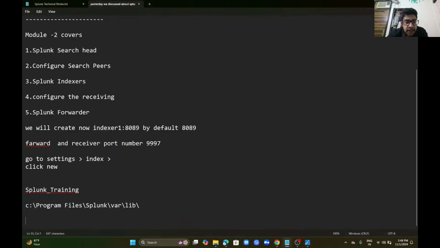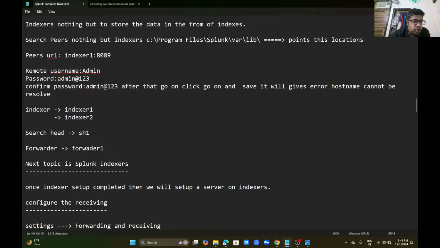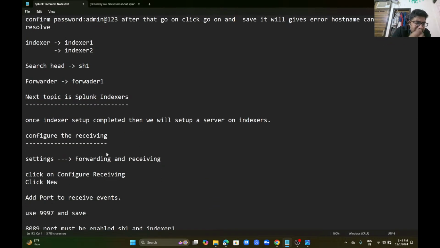So like this, username admin, go to click and save. Same thing we did. If anything, we want indexer 1, indexer 2 and such, with SHA1 and forwarder 1, like this we can create. After this Splunk indexer, once the indexer is complete, we will set up a server on the indexers.